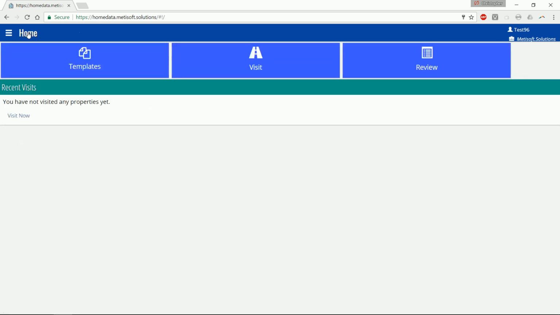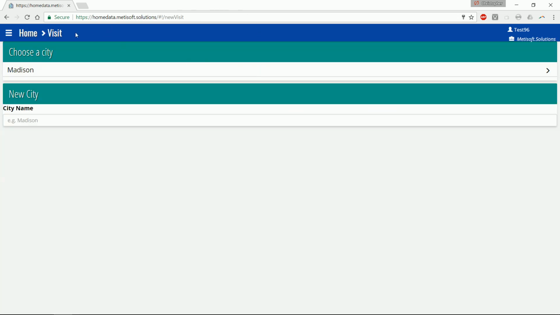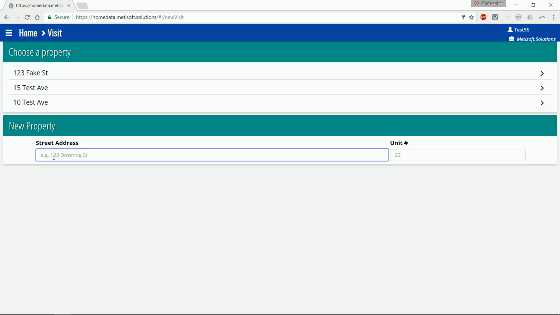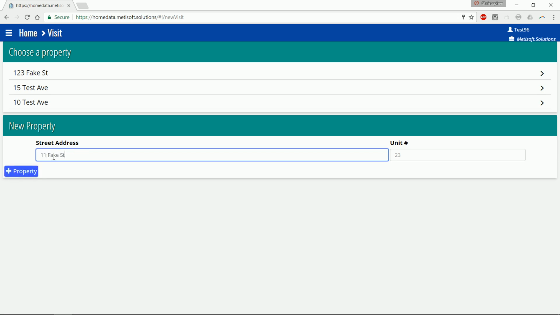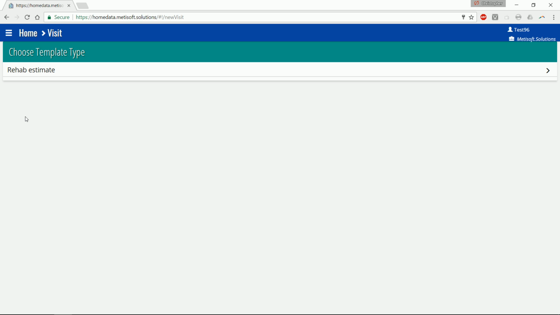To start a visit, we'll click on Visit, and I've already preloaded Madison, but you could always click and add another city. For the purposes of this test, let's do number 11 Fake Street. We'll add the property, and then we'll click on it to start the inspection.